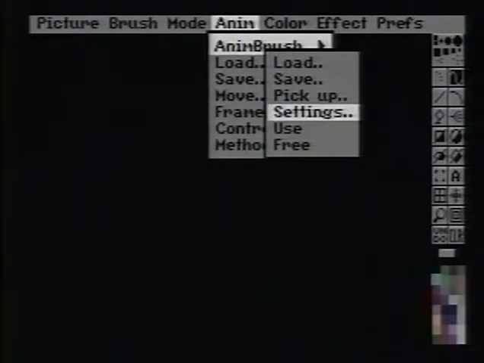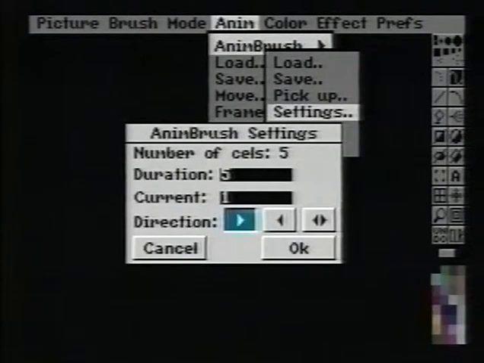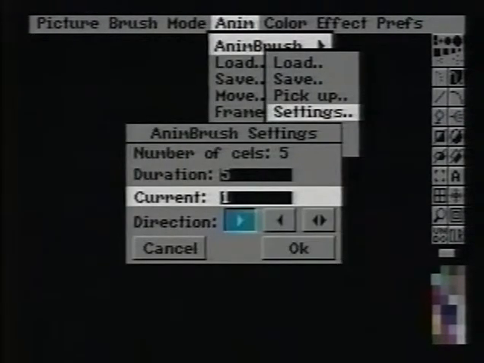When you begin to combine anim brushes into large animations, you'll find that occasionally you'll want to change the rate at which an anim brush transforms. You might even want to change the direction in which the anim brush plays. This can be accomplished with the Anim Brush Settings menu item. Current lets you type in the value for the brush cell that you want to start with.